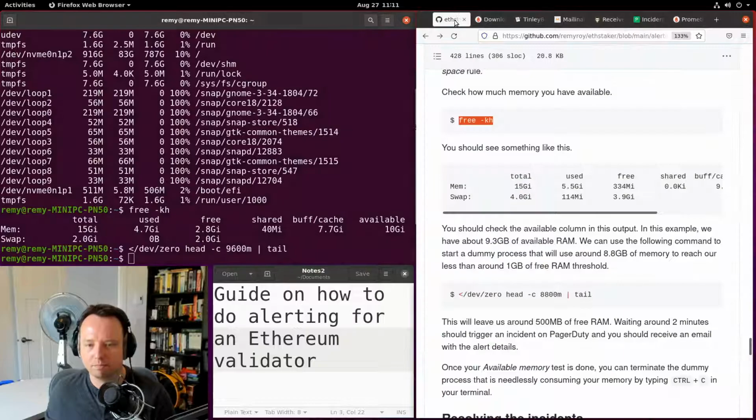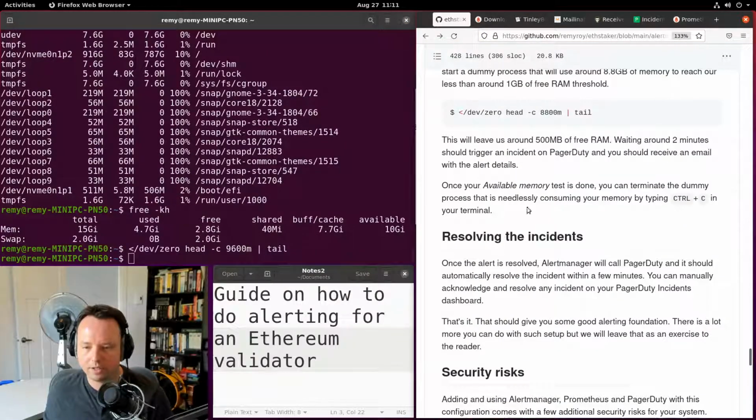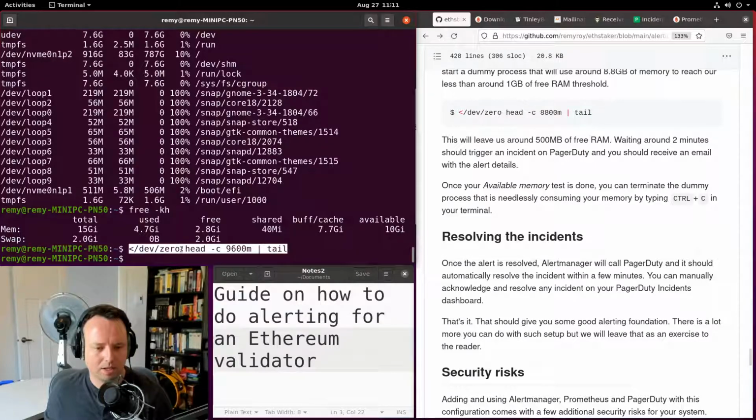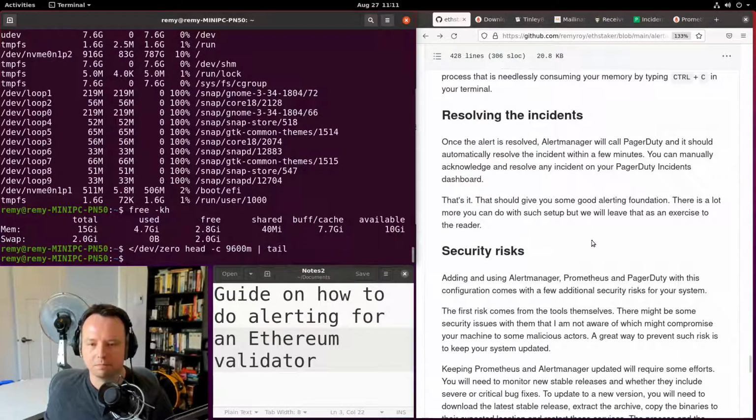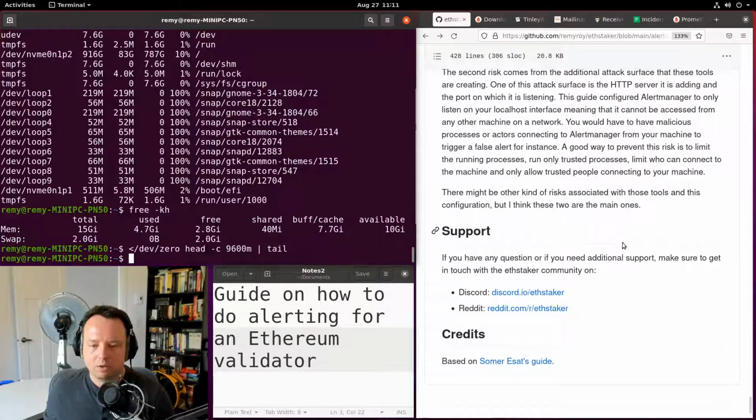Right, so that's pretty much it for our test here. I don't know why this command here stopped, but if your command does not stop, you can just press Ctrl+C in your terminal to end it. And so that's pretty much it.